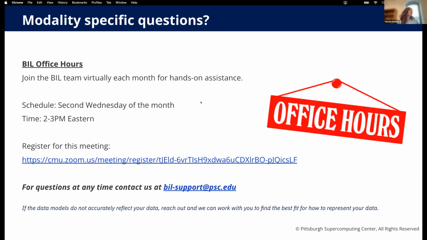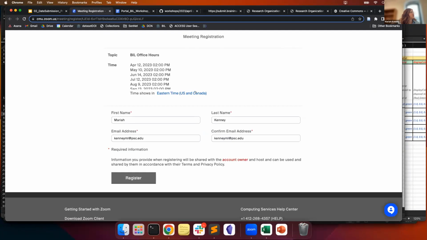And if you have more modality specific questions about what model should I choose to reflect my data, and how do I structure this file, we do have office hours that meet virtually each month for hands-on assistance. They are scheduled for the second Wednesday of every month at 2 to 3 Eastern. There is a link here to register for this. You can add this to your calendar, and once you fill this out, you'll be sent an invitation, it's for the Zoom link and all of that.